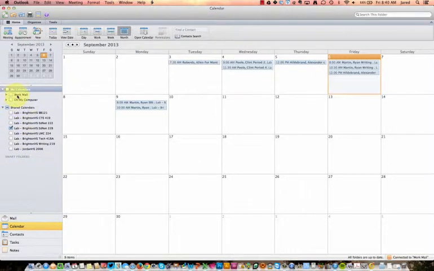So from here, I need to make sure that I've got my calendars selected. I can be viewing any of the other labs that I want to schedule. For me today, I'm going to schedule Lab 228. I can see that it's being used first, second, and third periods. So I can't schedule it any of those times, but I can schedule it for later in the day.